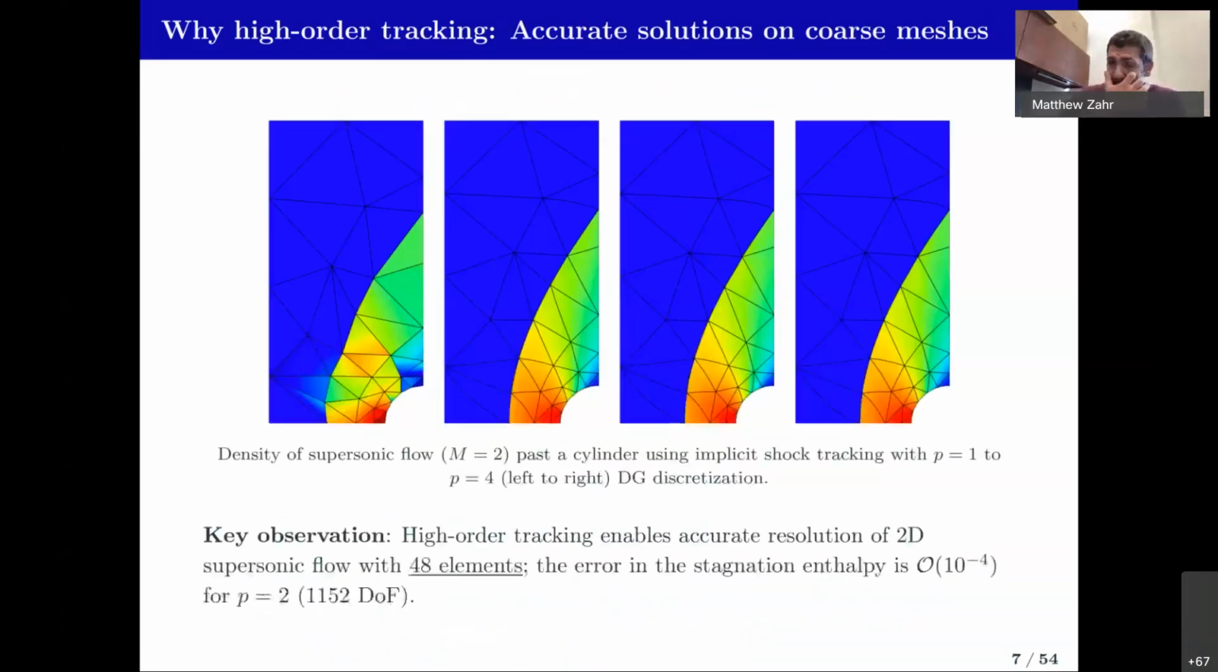Taking this a step further, if you just look at the solutions you get by tracking the discontinuities, this is supersonic flow over a cylinder. If we use a P2 mesh, which we have right here, you can get basically the exact solution with less than 50 elements. Whereas if you're going to do this with shock capturing, you would have tons of refinements around the shock here, and you would have thousands or maybe even tens of thousands of elements for this kind of problem.